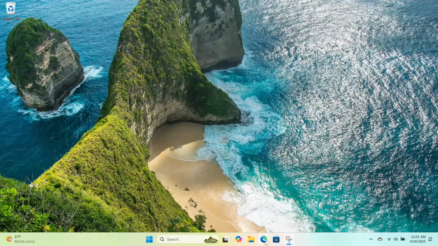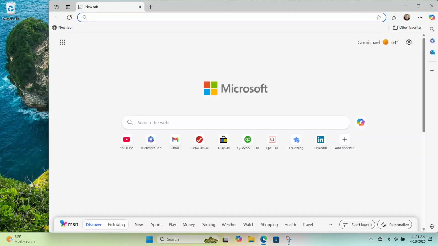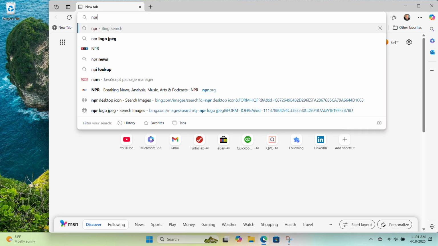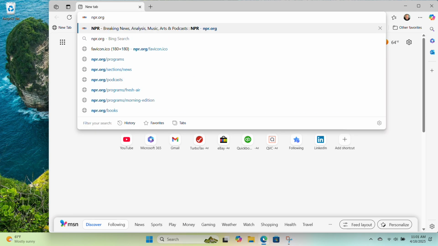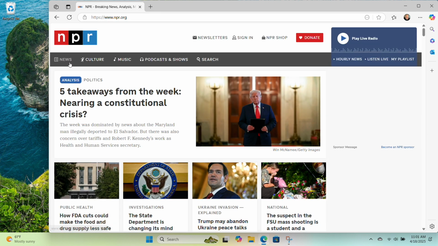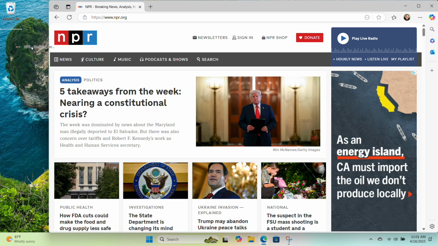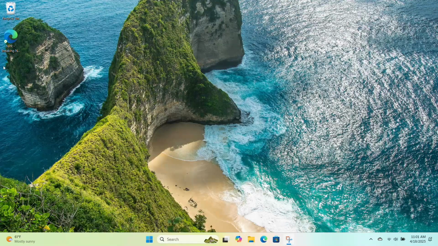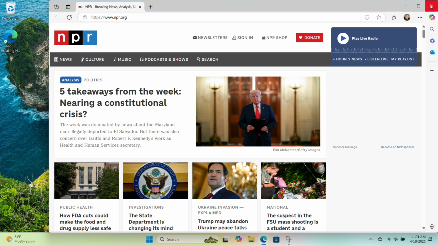So let's pin a website to the desktop. The first thing you're going to do is open up Edge, navigate to the website you want to save to the desktop, and once that website is open, you'll see a little lock or shopping bag or whatever it is. Drag it and drop it to your desktop. And there is the shortcut for the website. If you double click on that, it'll open the website again.